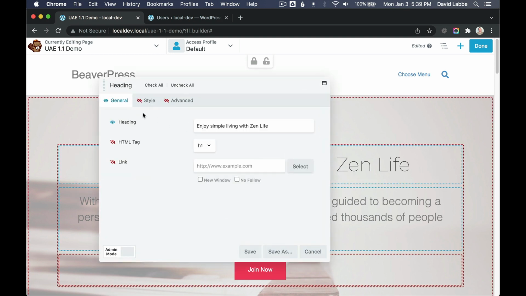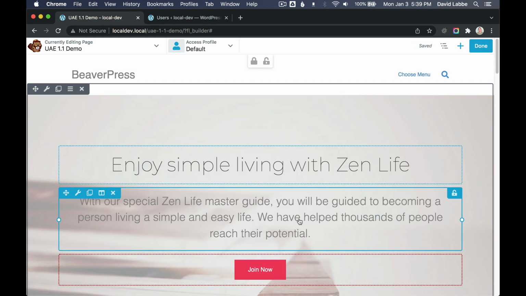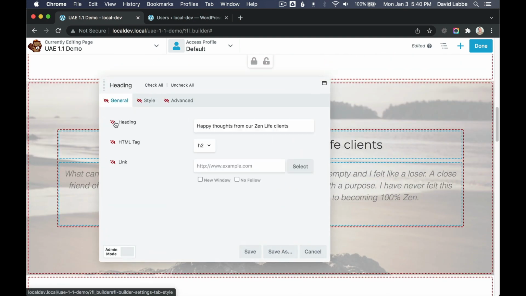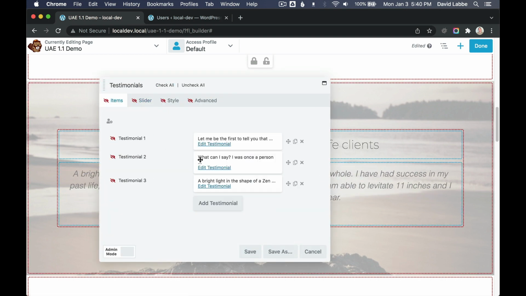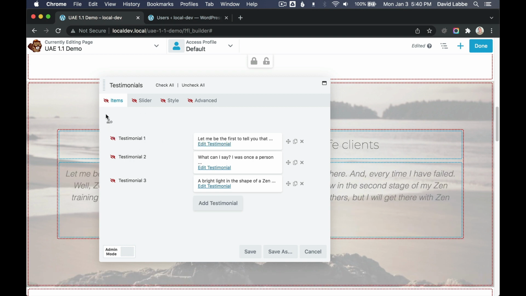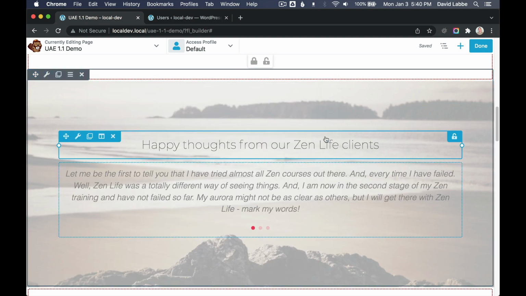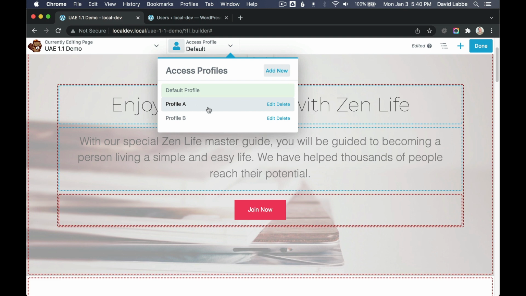So the default user will be able to come in here and edit this heading. He'll be able to change the text in this text box. And he'll be able to come down here and again change that heading. And let's check that. And he'll be able to edit these slides. So that is the default user. That is everybody other than client A and client B, because they are within these profiles here.